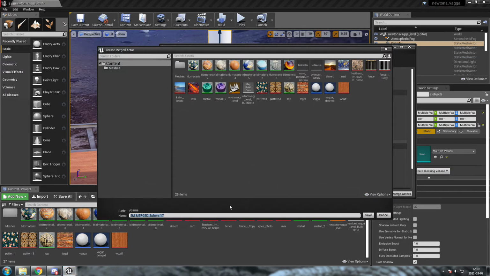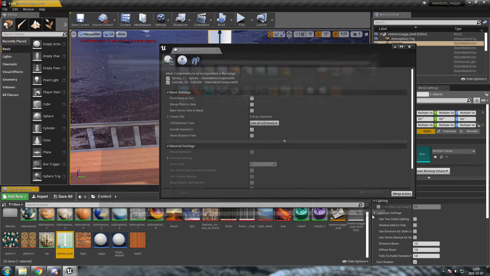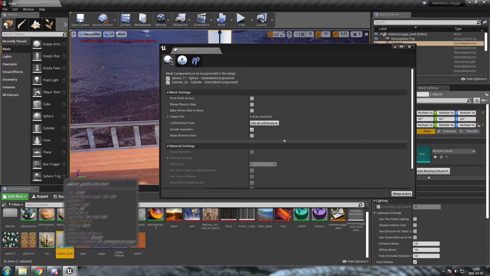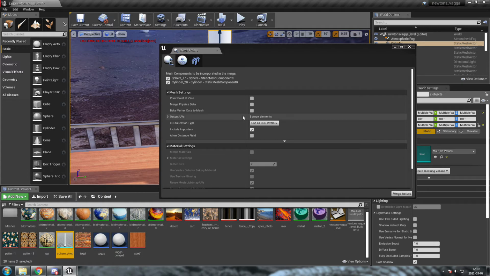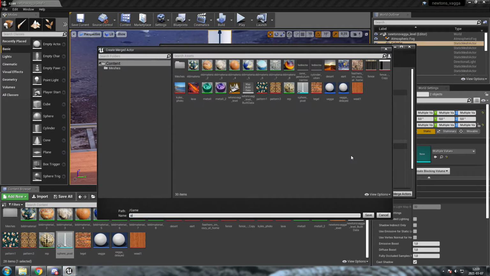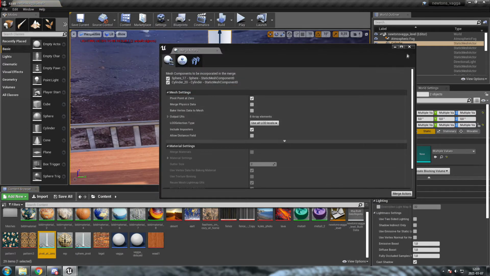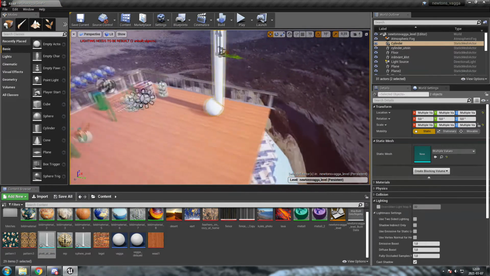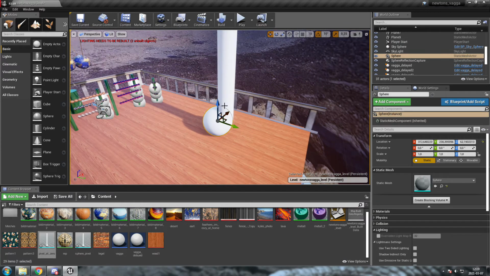I will name this sphere pivot. And now we have it. And we can also go ahead and click pivot point at zero, and you will see the difference. Okay, so these are two separate objects.